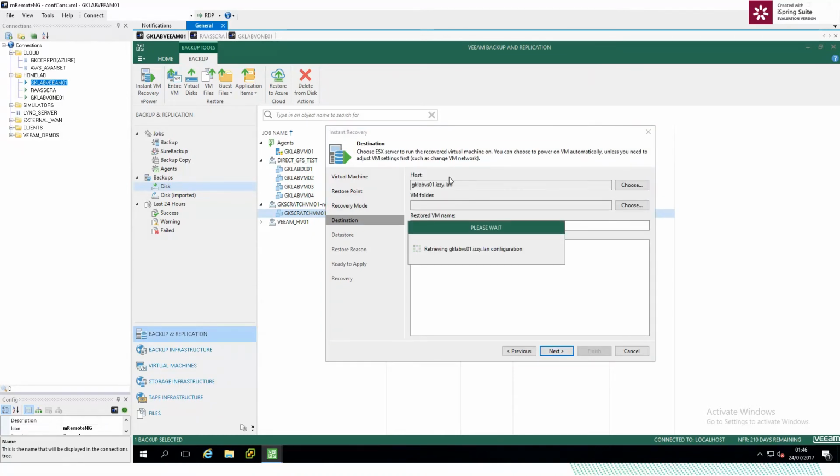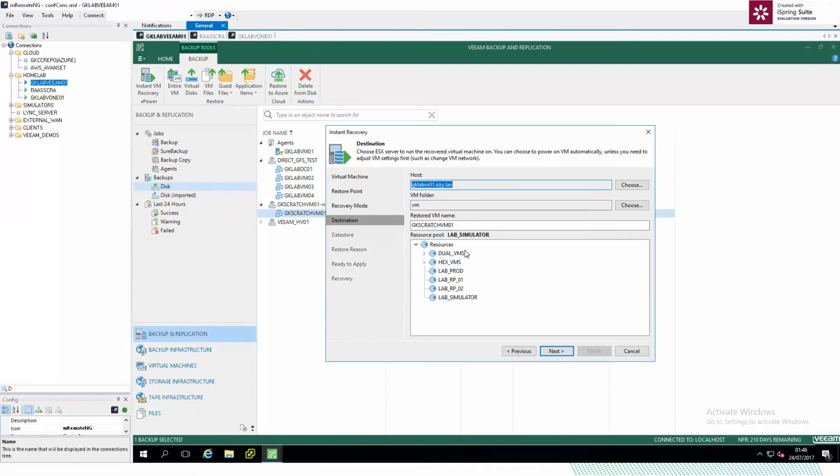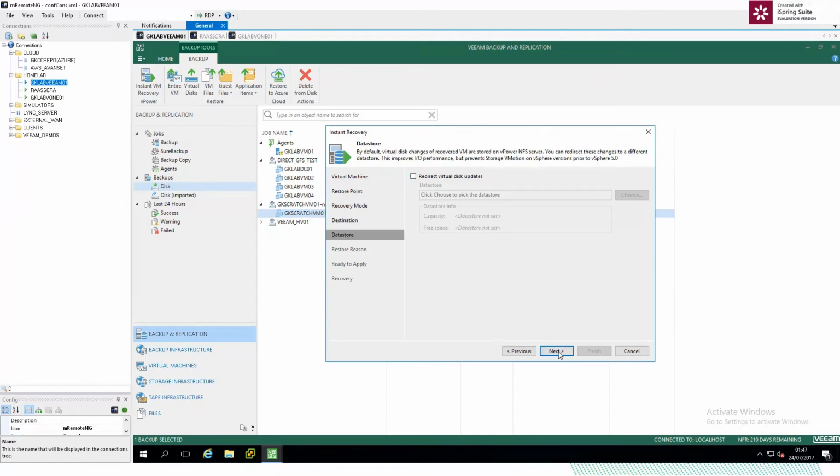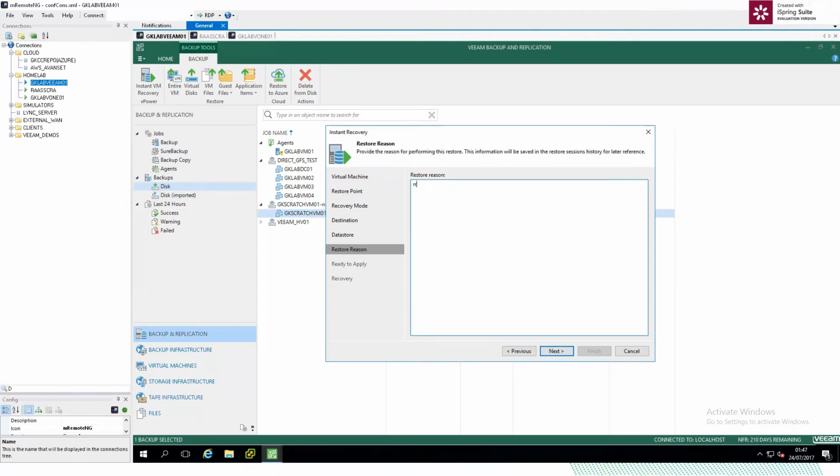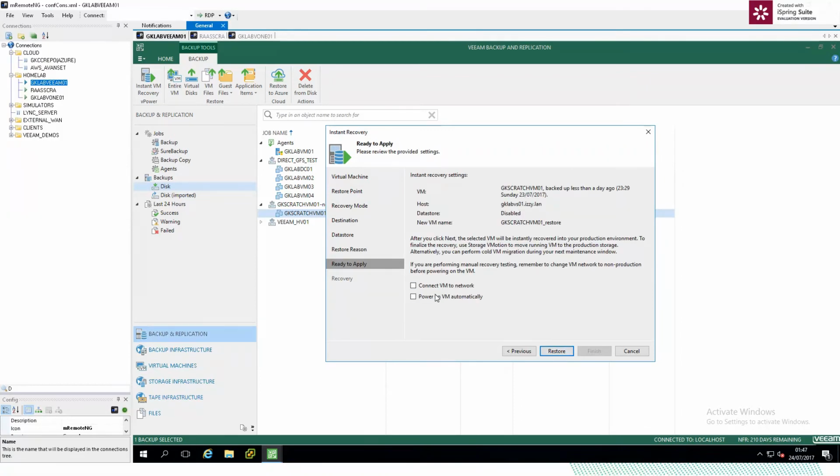And the main thing I probably want to change here is I probably want to give it a new name, so I can distinguish it between it and the, if I can spell restore, the compromised system. And let's just put it into the root of the resource pool and go next. I don't want to redirect my virtual disks. Just put a few letters in there to suggest it's a restore.